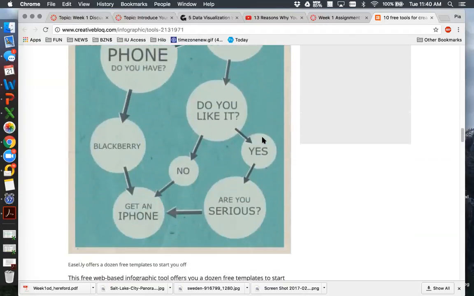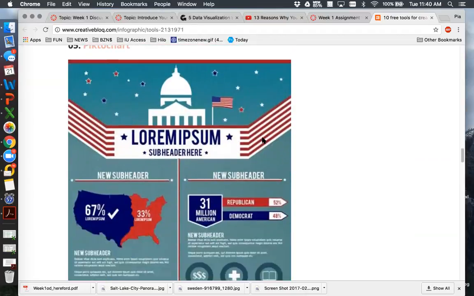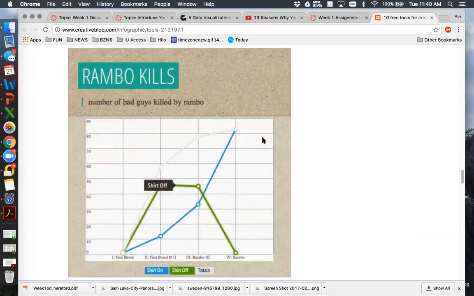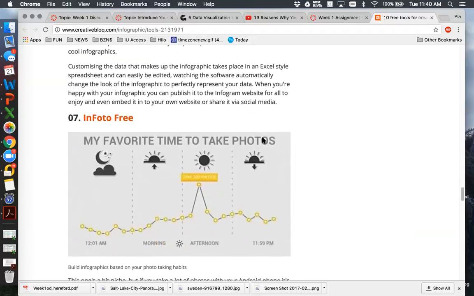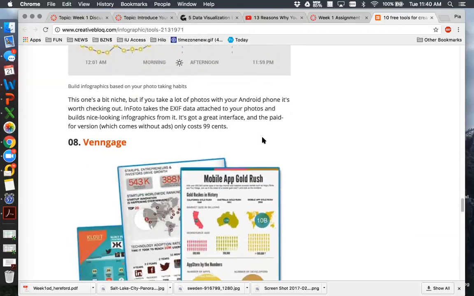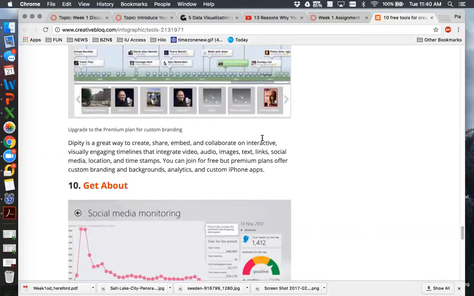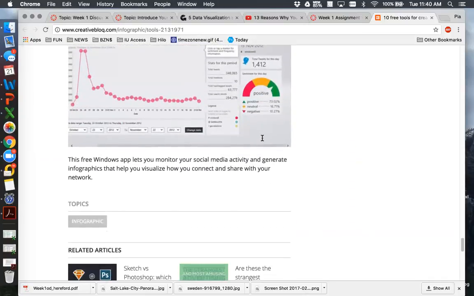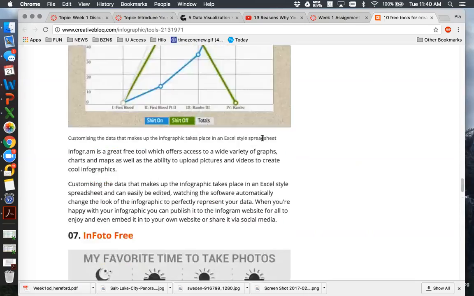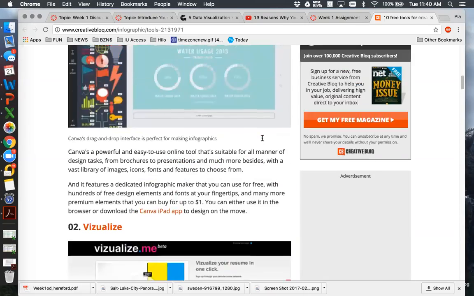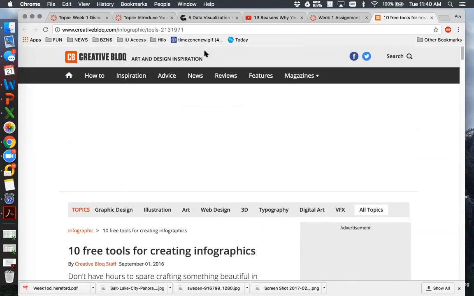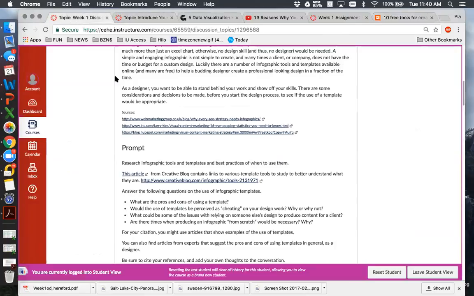So there's Piktochart, Infogram, Photo Free, Venngage, Dipity, all kinds of cool names, Get About, all right? So they're all in here. So be sure you read this article so you know what we're discussing here in the discussion.